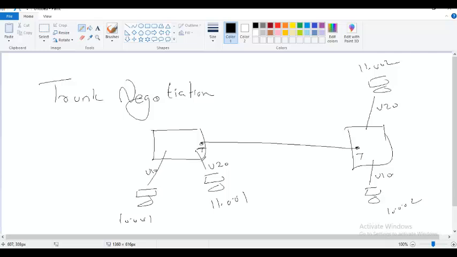Now, whenever A wants to talk to B, the traffic goes to the switch port. The switch port will send it through the trunk port, because the trunk port is a member of all VLANs. But there is another responsibility of a trunk port. It takes your packet and adds the VLAN ID. Who is adding this? The trunk port is adding.